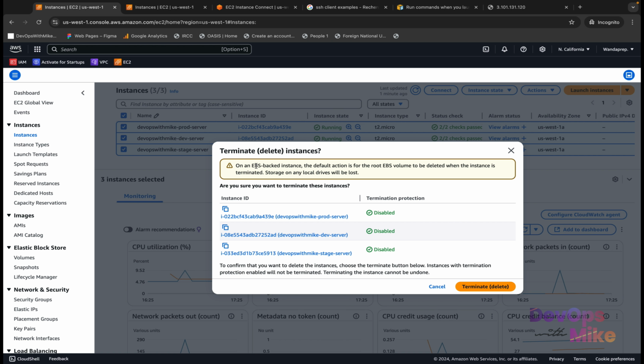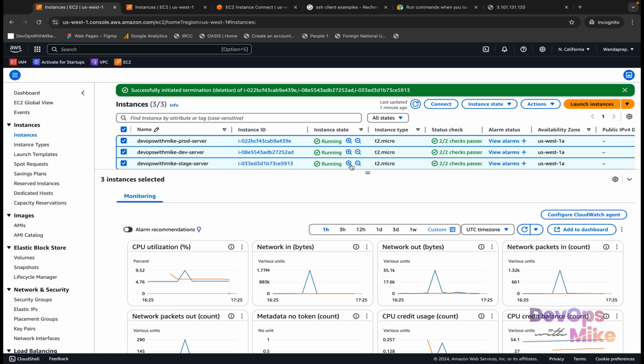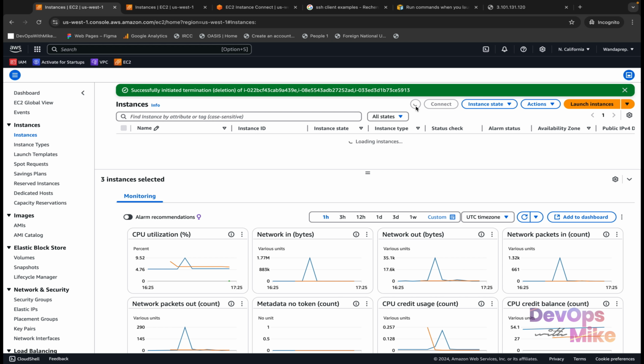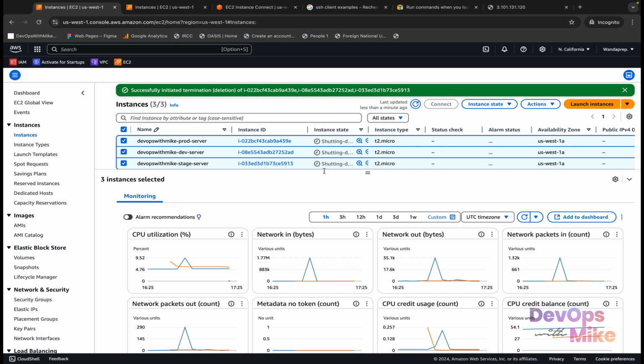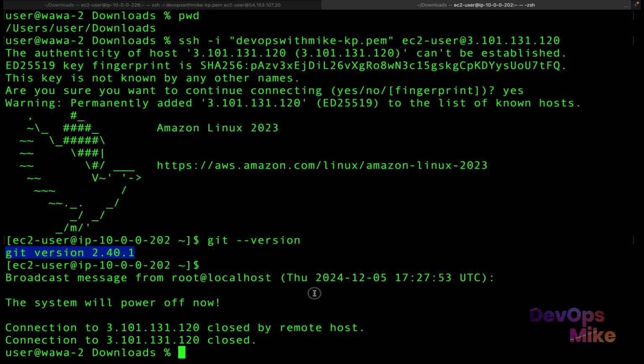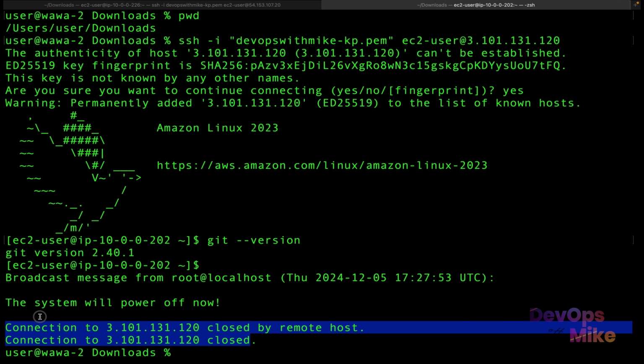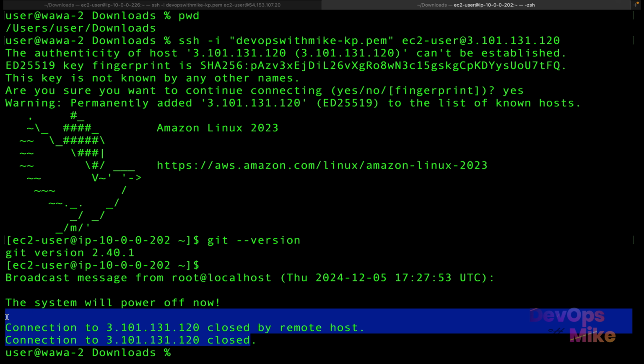On an EBS backed instance, the default action for the root EBS volume is to be deleted. So what we are going to do is I'll click on terminate. When I click on terminate, you see successfully initiated termination or deletion of the 3 instances. And you can see the instances are currently shutting down. If I refresh, you will see the instances are shutting down, meaning even a session like this automatically closed the remote session because the instance has been closed on the AWS console side.